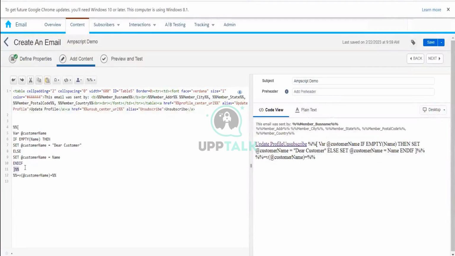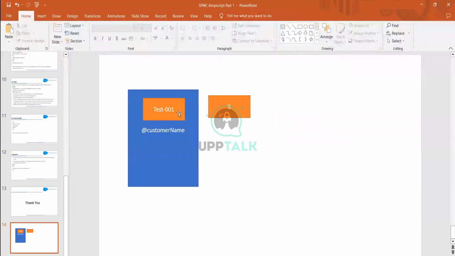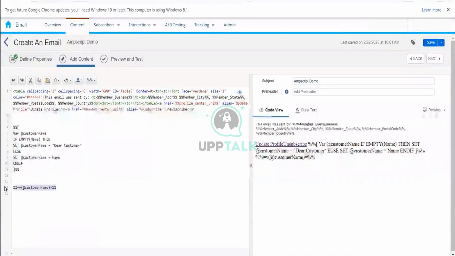In line number 11, we are using the close delimiter, and in line number 14, we are using inline AMPscript in which we are only using one function, that is the V function, and here we are displaying the content of this variable. At the end of this program, we will have something in our variable, right? Either it would be "dear customer" or it would be the name of the customer. Whatever the content of this variable, we will display using the V function. That's what we are doing over here. Anybody has any doubt?